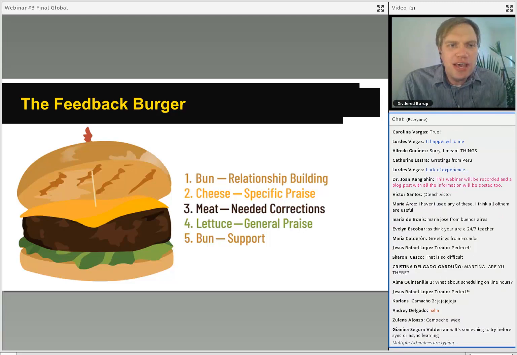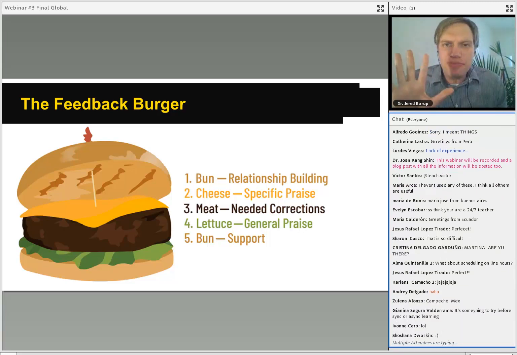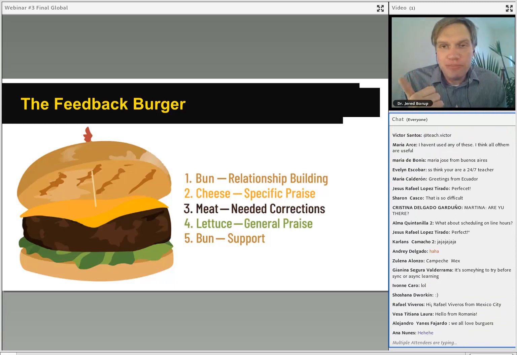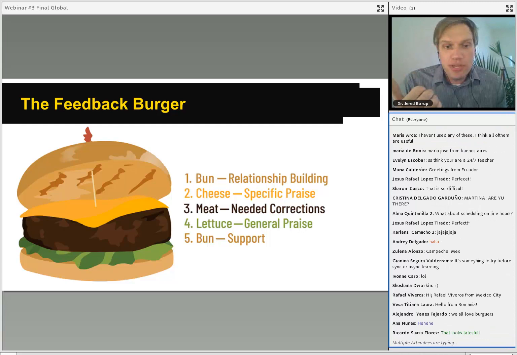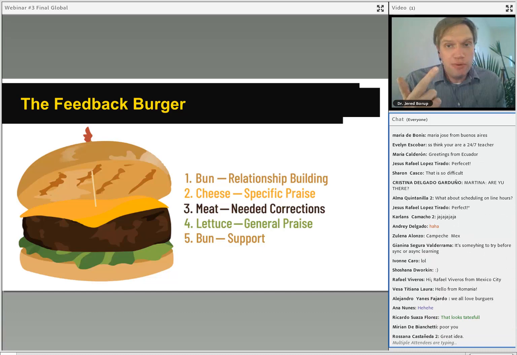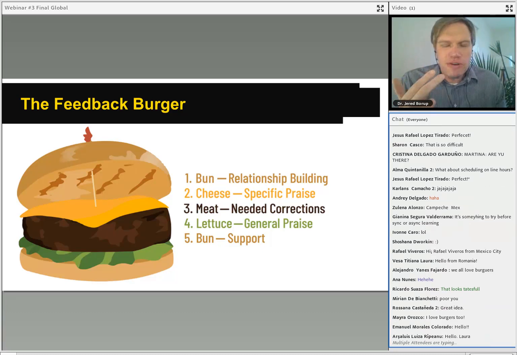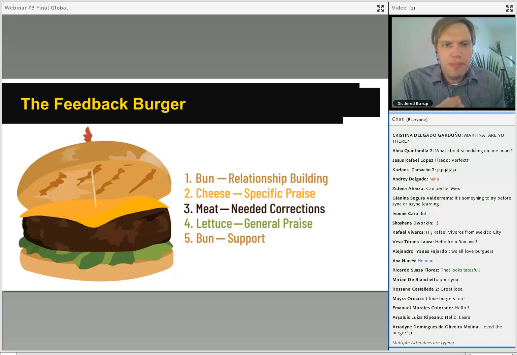But with this feedback burger, there's 5 steps to providing good feedback. 1 is building relationships, greeting the student. Hello, how are you? 2, providing specific praise, not general praise, not way to go, but specific praise. 3 is specific corrections, things that they can improve.